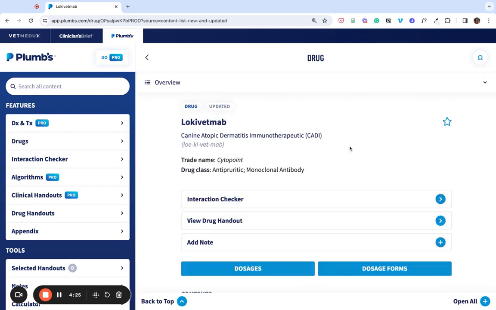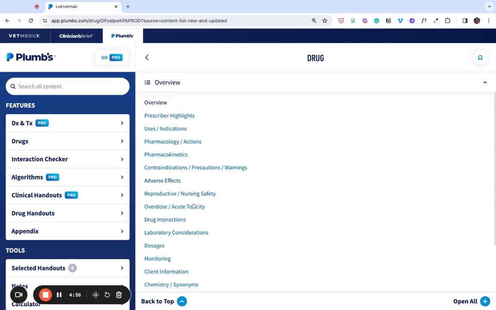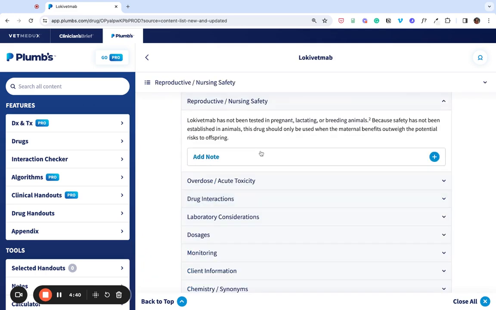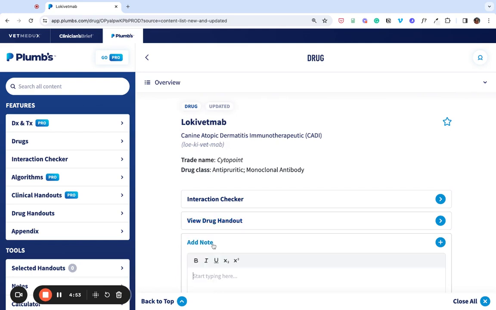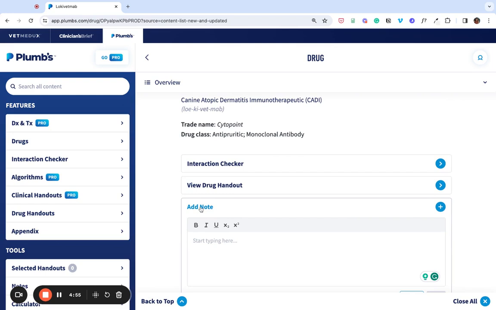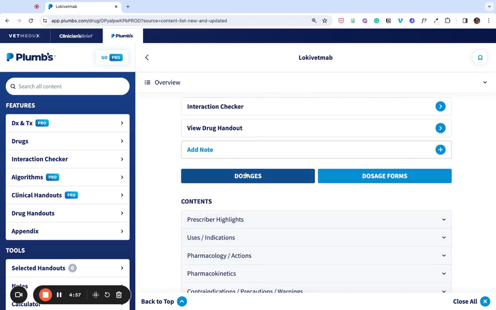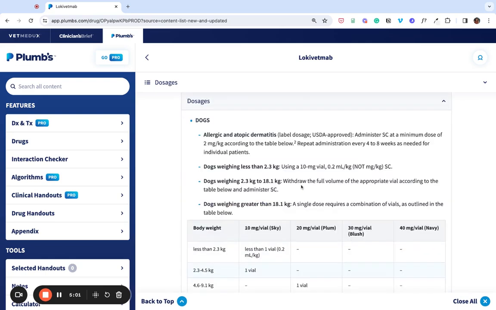Let's take a look at this Cytopoint. So at the top of the drug monograph, you'll notice there is a table of contents here. This allows you to jump to any one of these sections. Just click and it'll open it up. You can click back to top here. You'll also note there is a quick link to the interaction checker, which I'll take you through in a minute. The drug handout, so again, that's for the pet owner. You can also add a note specific to this drug monograph. And then we have quick links here to those key sections for dosages and dosage forms.